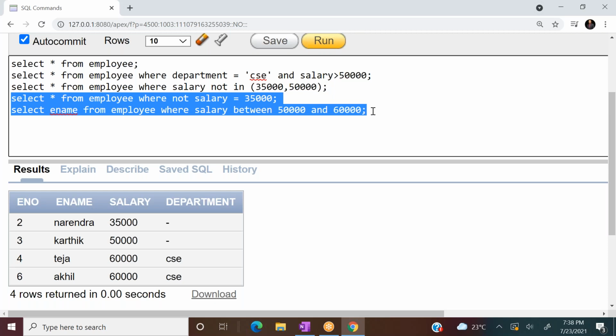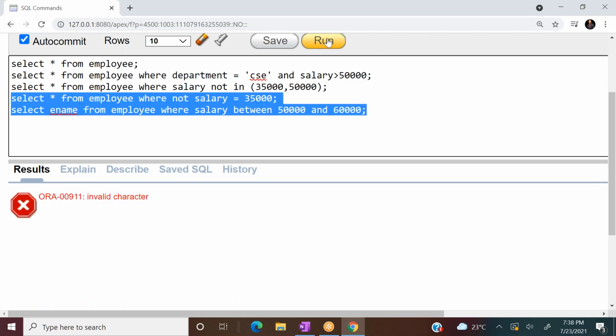Select star from employee where not salary equal 35,000. According to that first query I have selected, Karthik, Teja, and Akhil should be there in the output. According to the second selected query, select ename from employee where salary between 50 and 60, Karthik, Teja, and Akhil should be there. Now click on run. So it is giving invalid character.